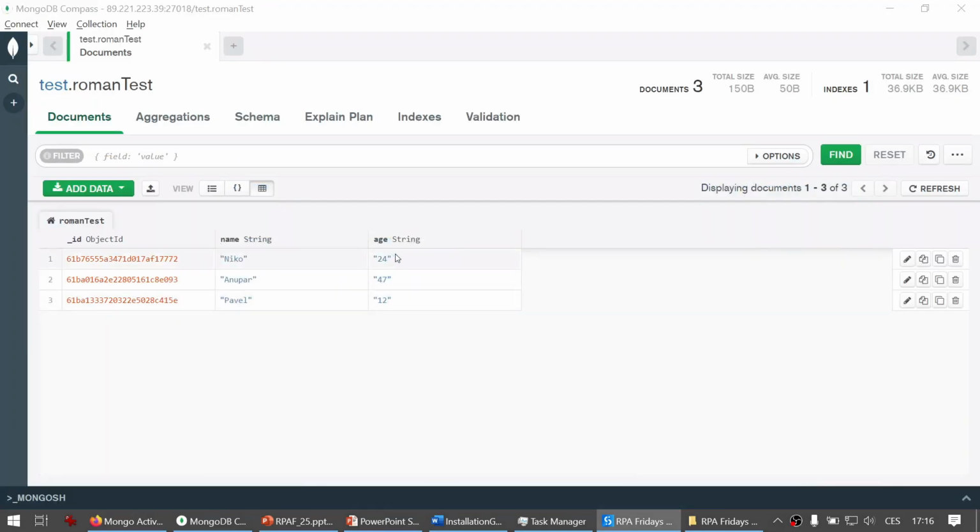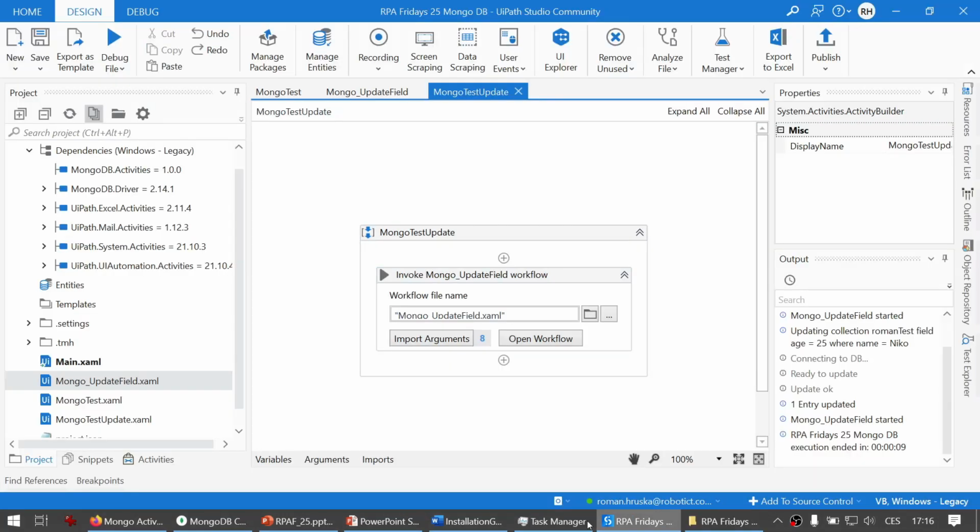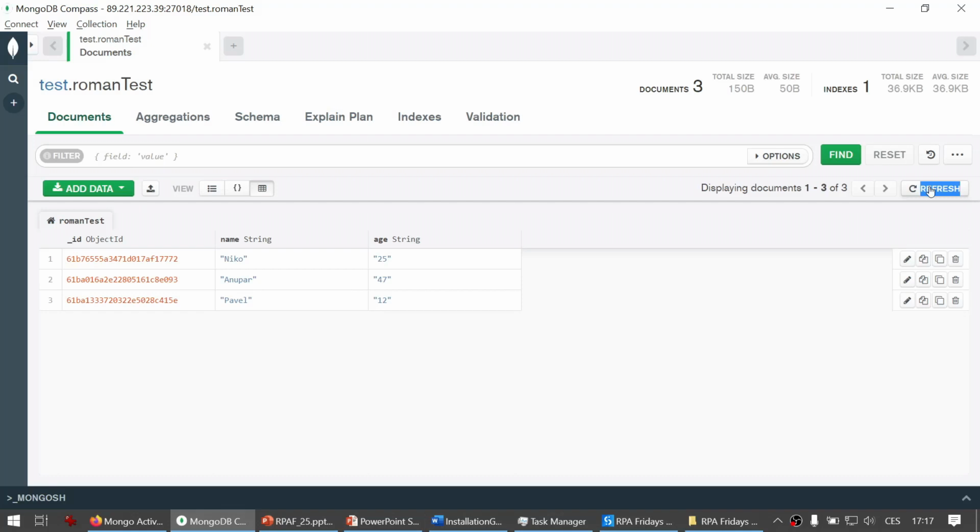See, Nico is 24. Now it's running. Let's check it. And now Nico is 25. Easy as that. So if you want to do some updates of a certain field, you can use it.